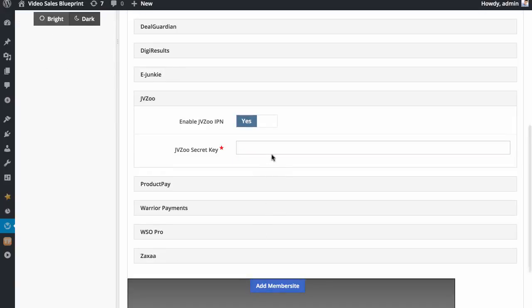Now JVZoo works with a secret key. So if you're going to update JVZoo and set up a product in JVZoo to charge monthly, you'd go into your JVZoo account settings and you'd get a secret key and you'd put that in here. I'm going to go ahead and do that right now.